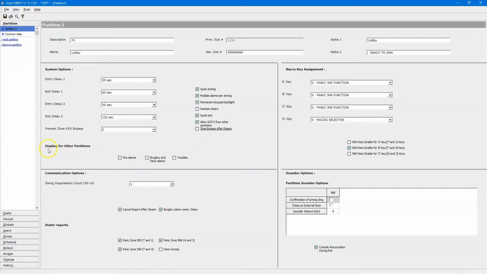Under Display for other partitions, here we can select what will display on this partition's keypad. If we don't want fire alarms to display that are triggered by zones on another partition, we would leave this unchecked. If we want to display burglary and panic alarms for all other partitions, we would check this box. And if we want to display troubles from the other partitions on this display, we would check this box. So if we are at keypad 1 on partition 1, and we want to see troubles from all the other partitions displayed on this keypad, then we would check this box.